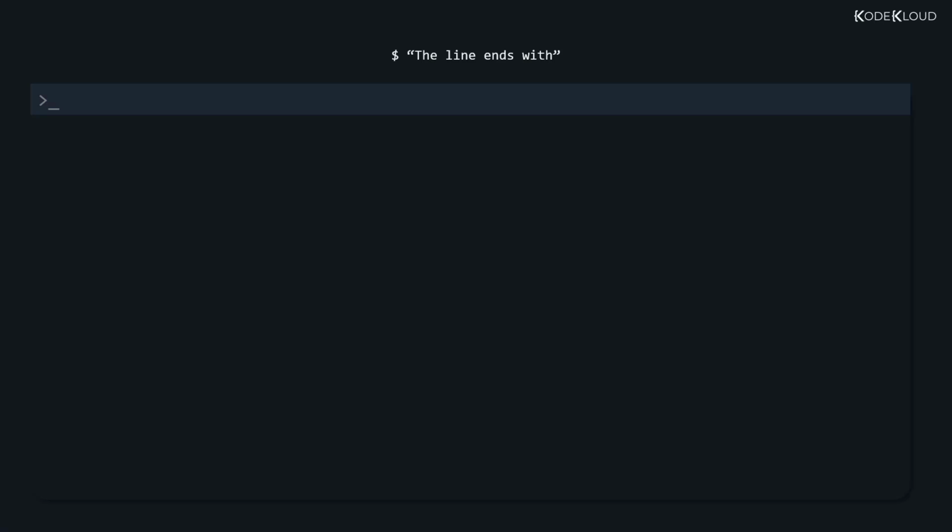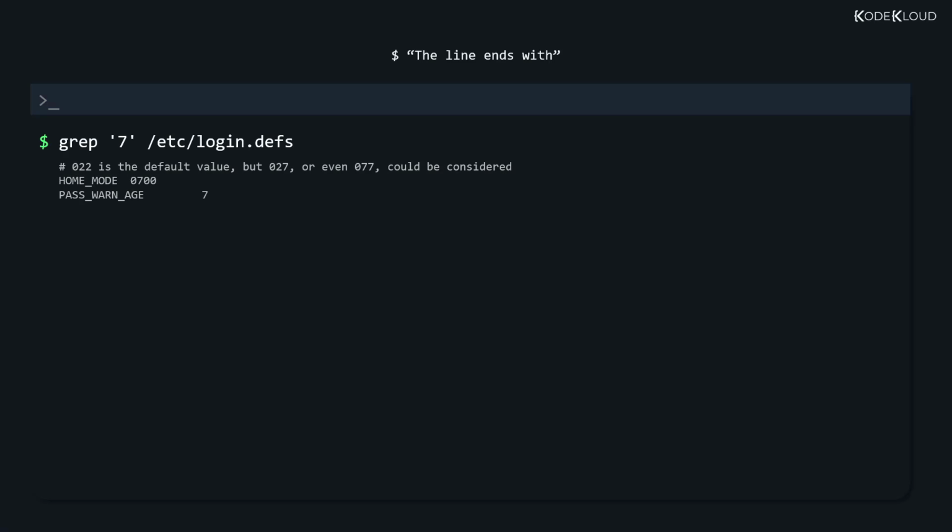Here are some other examples. Say we need to list lines that end with the number 7. Using a simple grep with the number 7 lists multiple lines that contain this number. And we can tell our regex to look for a line that ends with 7 with an expression like this. That gives us a pretty clean result. Just like with the caret, with the $, we can look for lines that end with a sequence of characters. To look for all lines that end with the text male, do something like this.